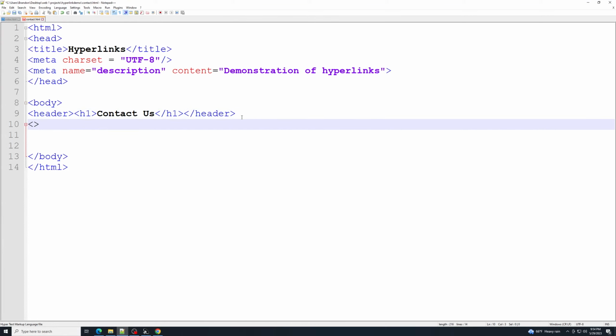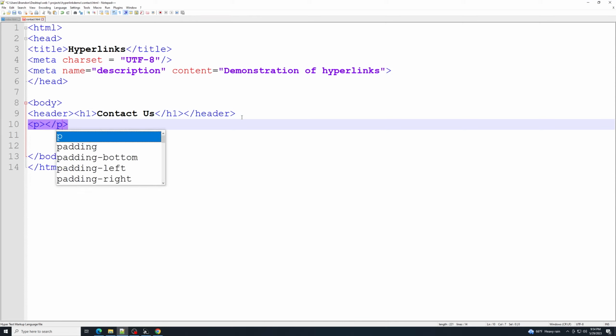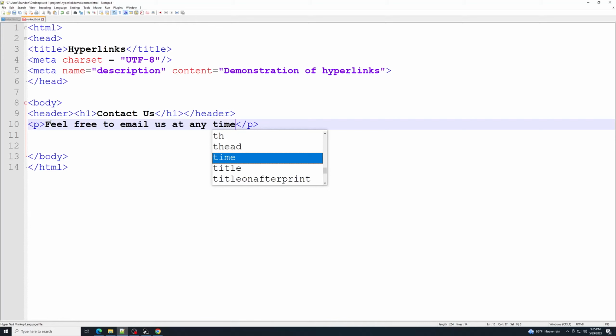And then underneath that, we might go with a paragraph. Feel free to email us at any time. And then if we wanted to, we could have our business contact information on there, or however you want to do that. For right now, we just want this as a second page, okay?